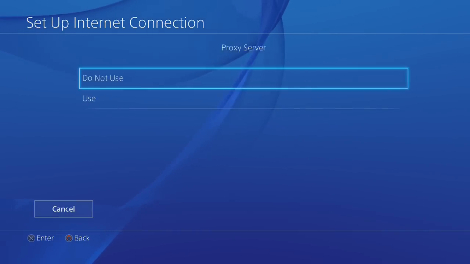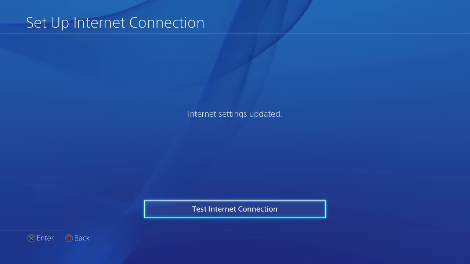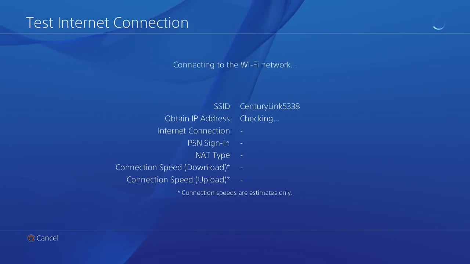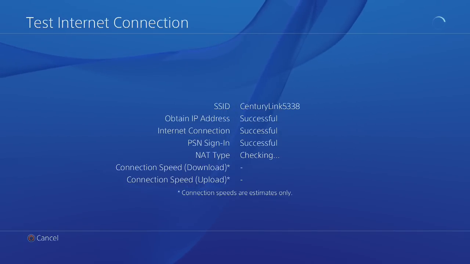And then you go on next, and then I put don't use, I don't know what that is, but test internet connection. Good, good. And good. And after all this, after all the testing, you're going to get out of this and turn off your PS4 and turn it back on.